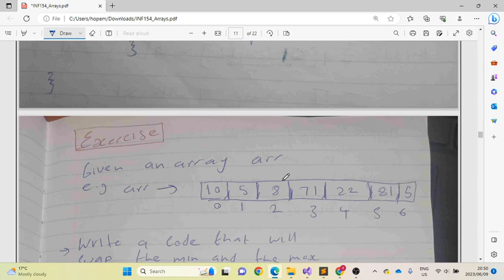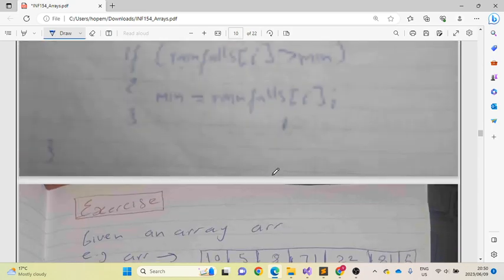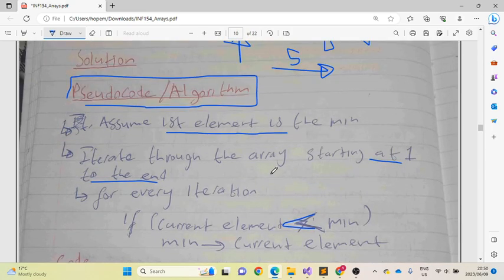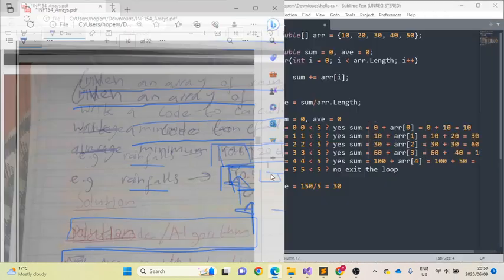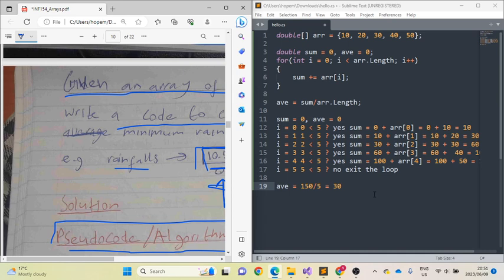So again, let me show the execution just in case, not to leave you guys hanging.